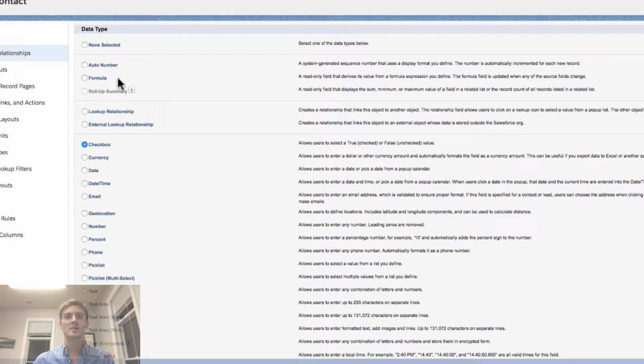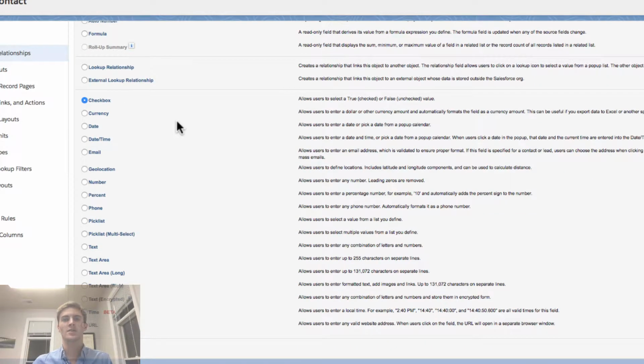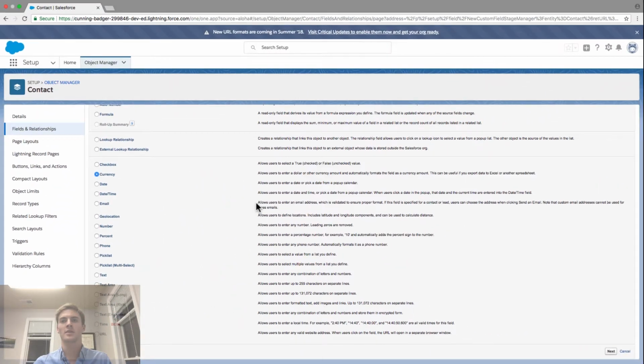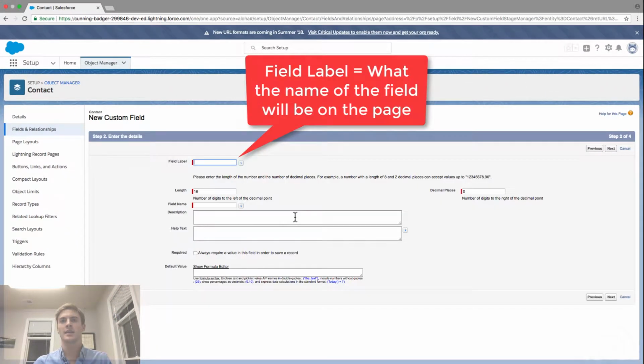And then you got some other more advanced ones up here, like a formula field, which you can use to base off of other fields and create a formula. All right, so let's go ahead and create this field. It asks us to do a currency field, and it asks us to call it loan amount. So let's go back here. We got currency selected. Go ahead, click next.